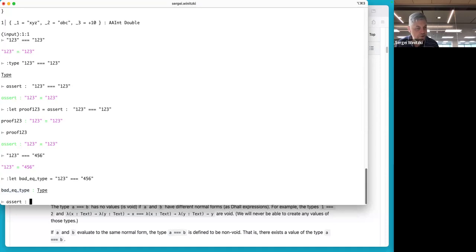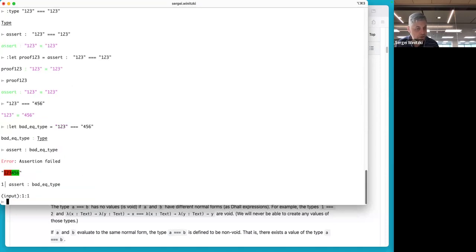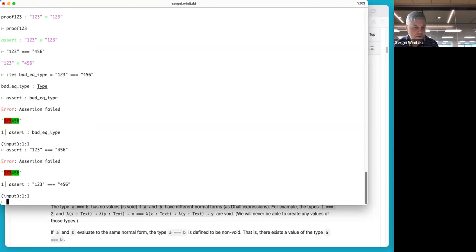If I say assert, that's going to be a failure. And that's a type error. So this says that this expression doesn't have the right type. So in other words, this cannot be satisfied. There is no proof that they're equal, and you cannot construct a proof. So assert tries to construct this proof and fails.